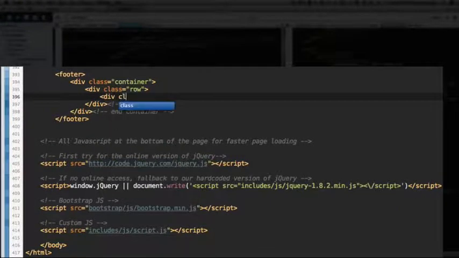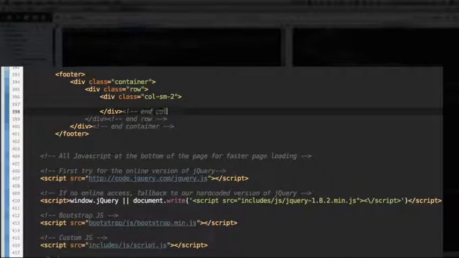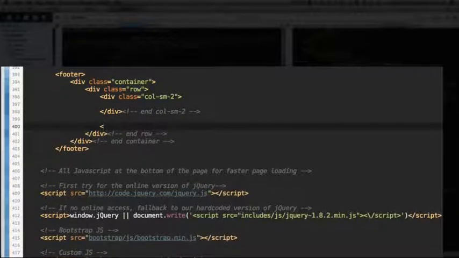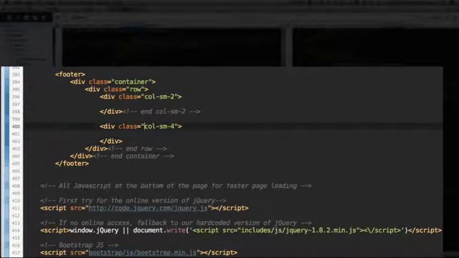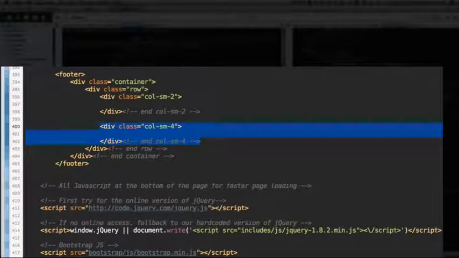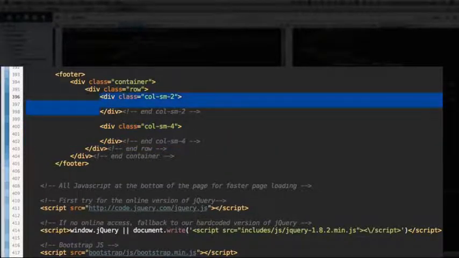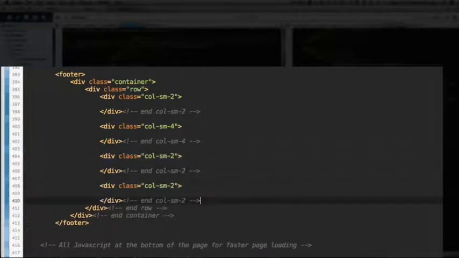And add a div with the class of col-sm-2. Close that. And let's add another column. So div with the class of col-sm-4. Just to save some typing, I'm going to copy this. Let's say end. And we're going to add another, actually, a couple more of the col-sm-2, like that.